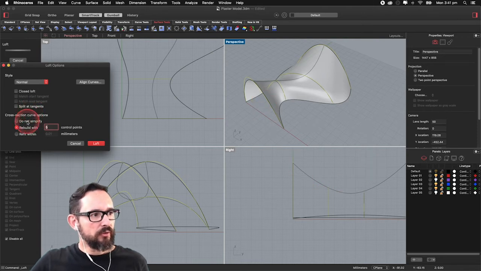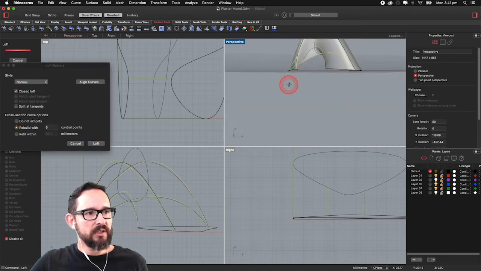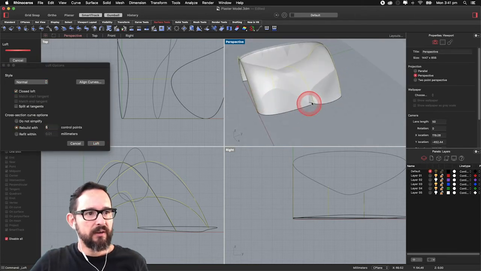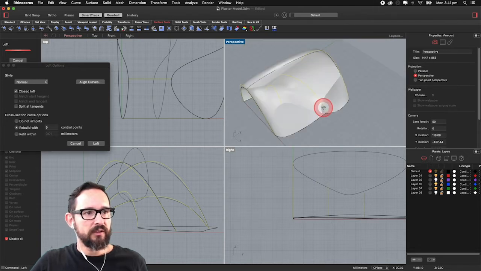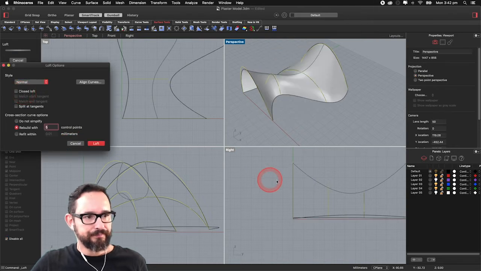If you want to close the loft, that basically creates a curve inside. So it wraps around, but again, be careful. It might create weird shapes. As you can see, self-intersects, not ideal. In case you don't want to close a loft.